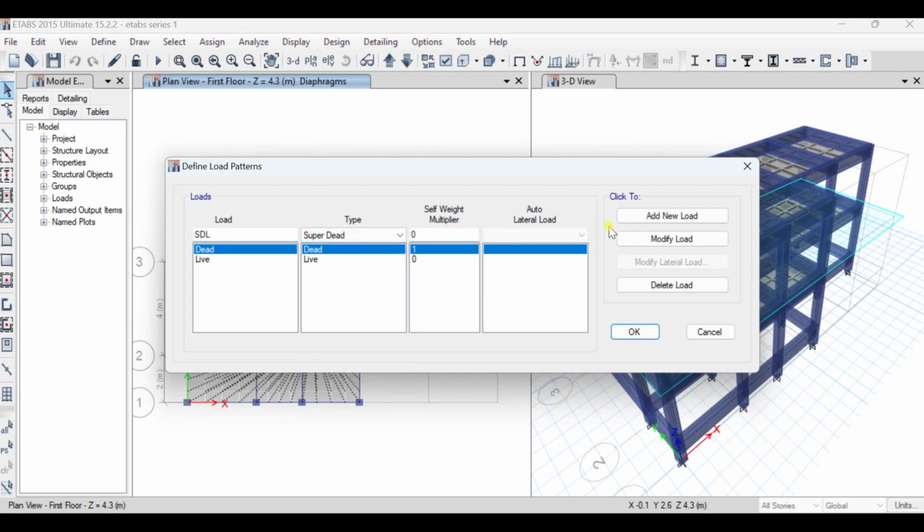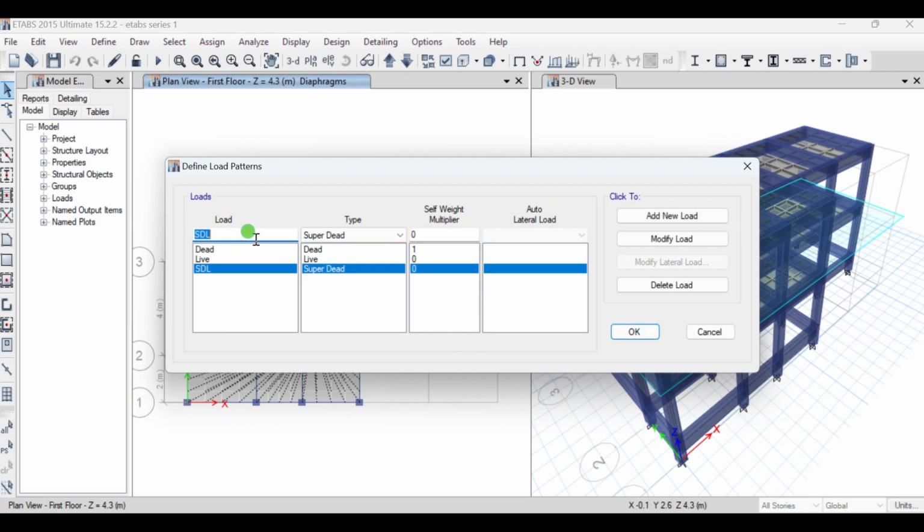Load application tutorial. So here you can put super dead. Okay, this zero means that this load will not be calculated by ETABS. It needs to be put in as your input. Okay, you need to put this super dead load. Dead load and member load are calculated by ETABS itself.